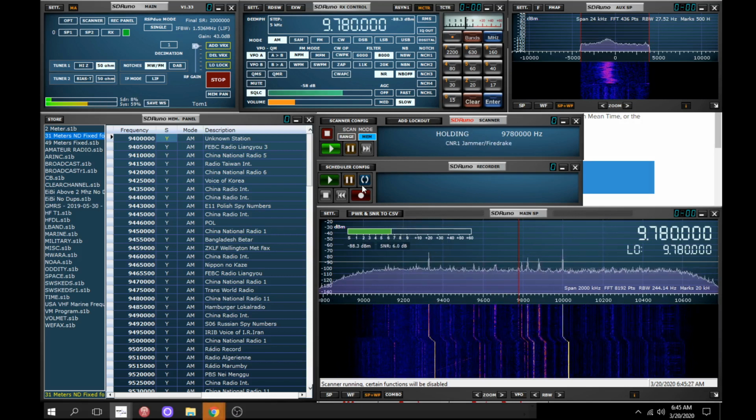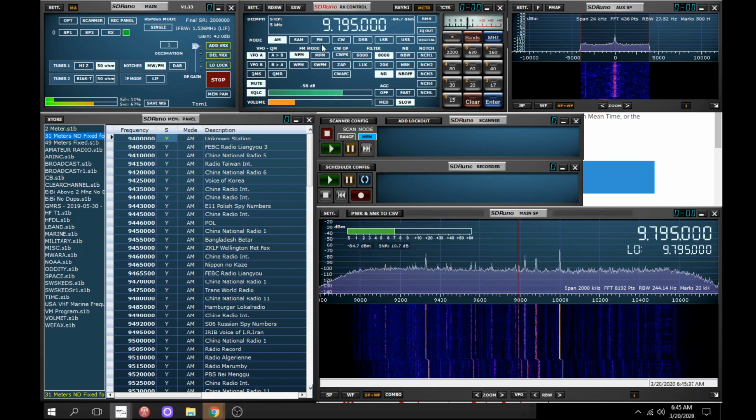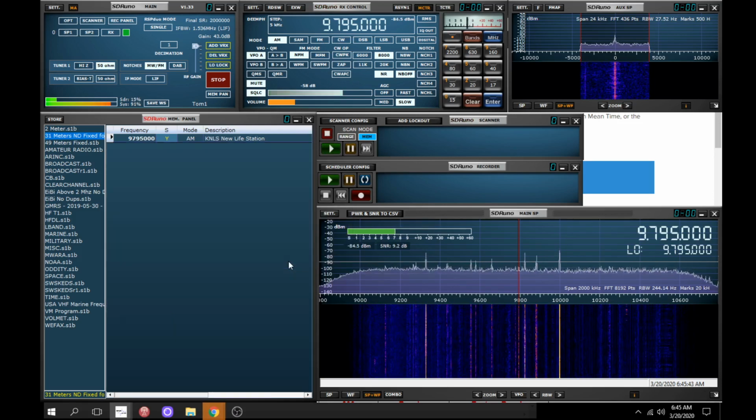Yeah, it sounds like a jammer. Okay, there's 9.795. Let's see if it's in this database. And it is. Oh, there's that KNLS New Life Station. This time it's at 9795. Let me go back to this.